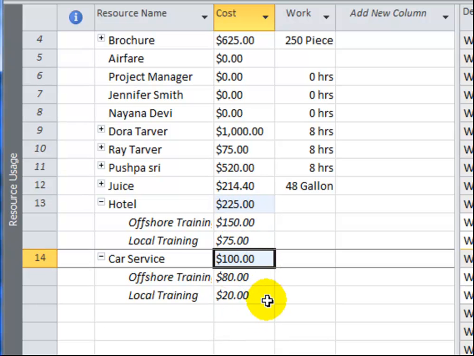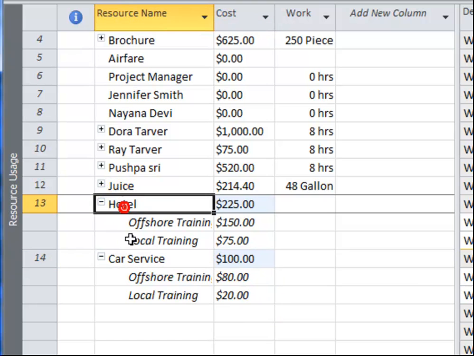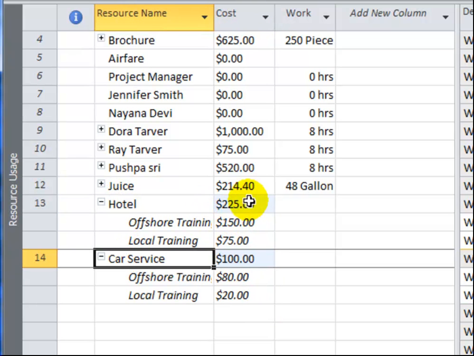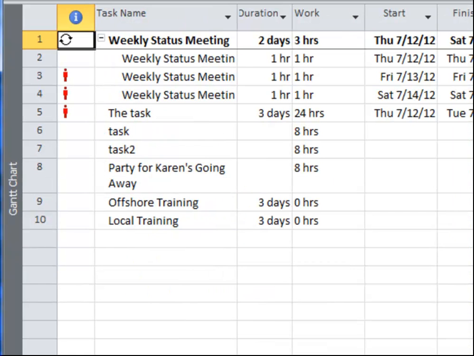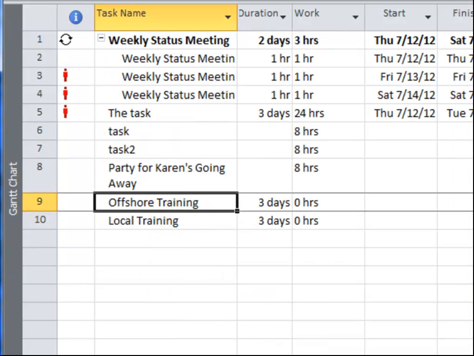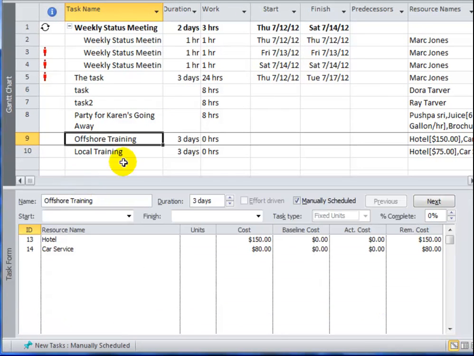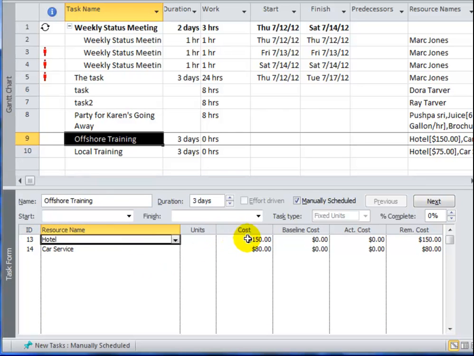So as you can see, these cost resources are a great way to track resources that are not material or labor related. Just remember to assign the cost resource when you assign resources to the task. This will help keep things organized. So assign the resource, assign the cost, and this is how you manage cost resources.